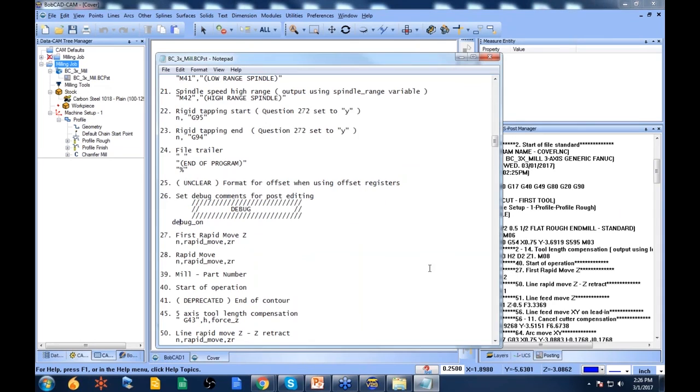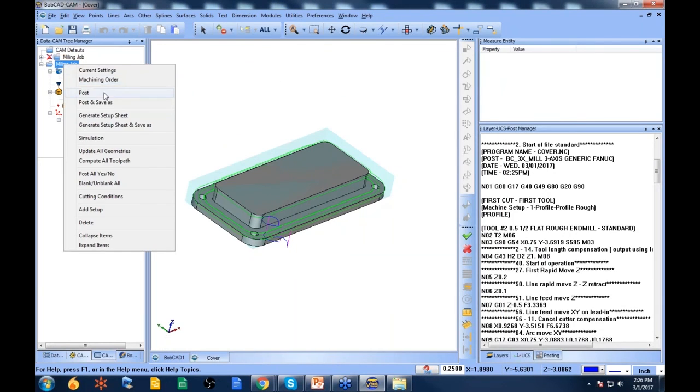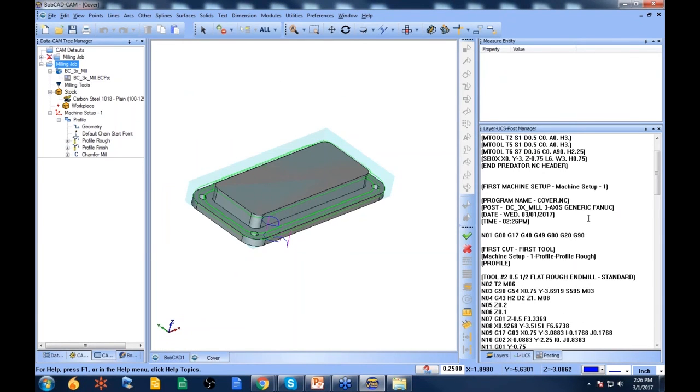So that's about all I'm going to cover on posting because I just don't have enough time to get into it. But I highly recommend you learn some of the basics of post editing because it is really quite easy.